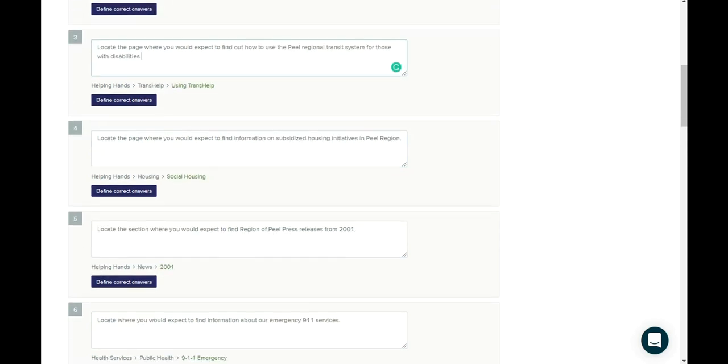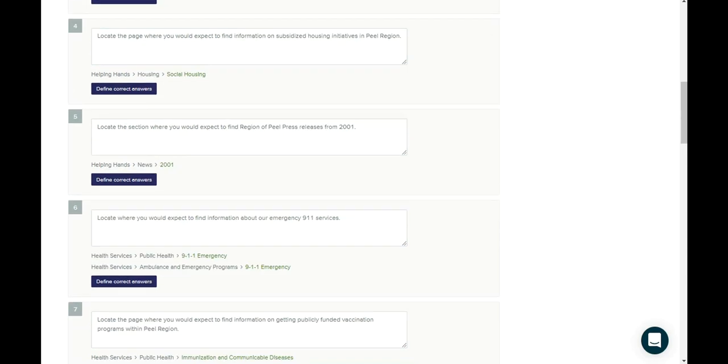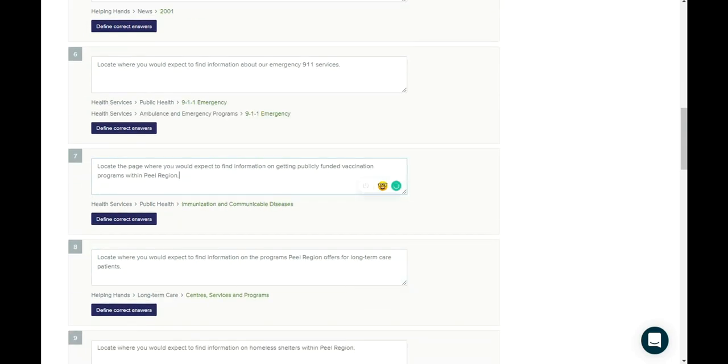Now, what I want to find is, hang on a second, there we go. This is what I want to look at. Okay, so: locate the page where you'd expect to find information on getting publicly funded vaccination programs within Peel Region. That happens to be under Health Services, Public Health, Immunization, and Communicable Diseases. Note that vaccination is not actually in the title, and arguably that's the sort of thing you should be striving for in the questions that you're setting for people.